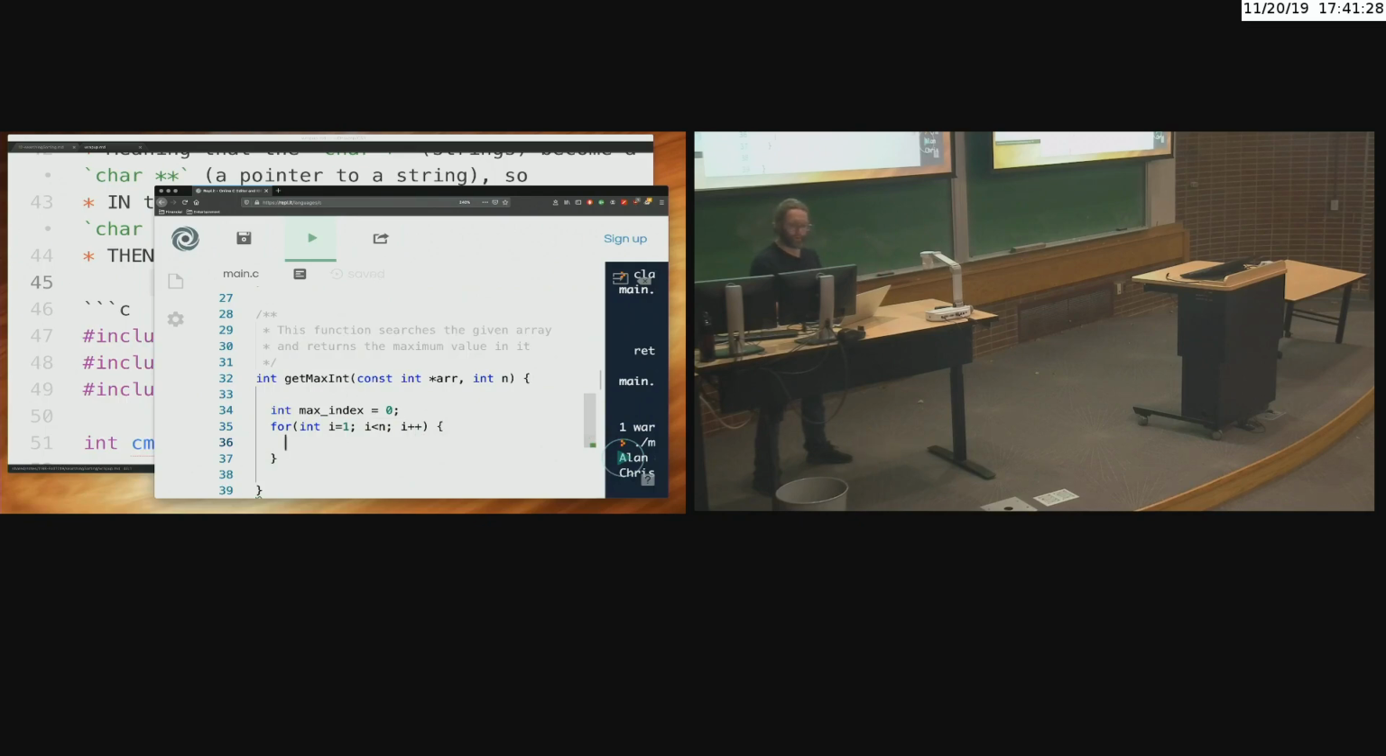over an array here. And I'll check if array of max index, or of i, let's say, is greater than the thing that I've found so far, max index, then I need to update my maximum index. Right? Max index is equal to i. At the end of this, you could return the index if you wanted to. I'm just going to return the value. Return array of max index.